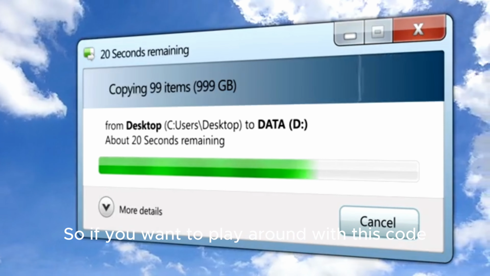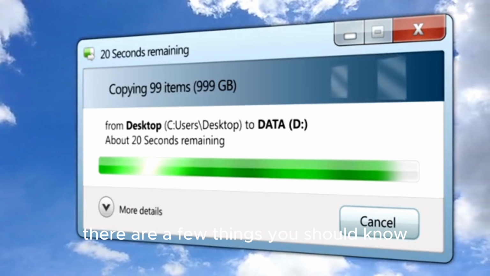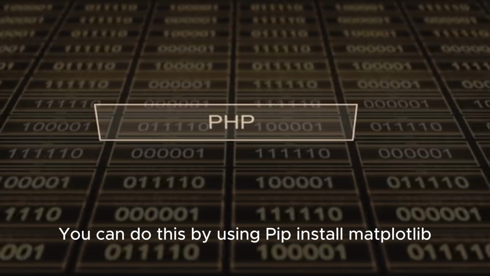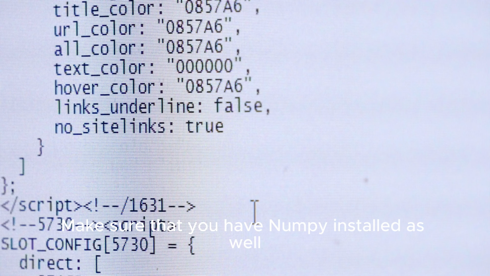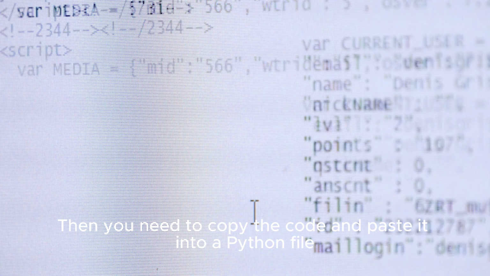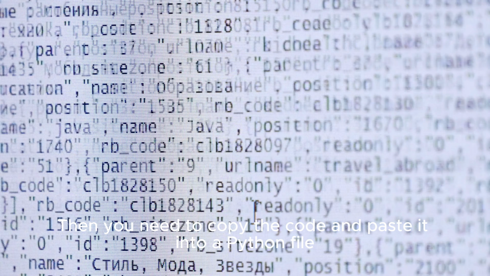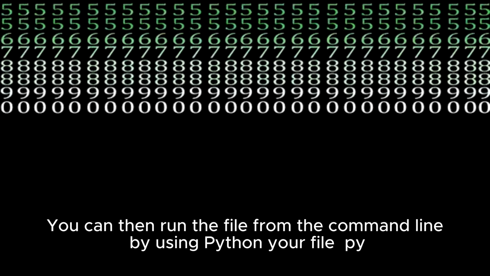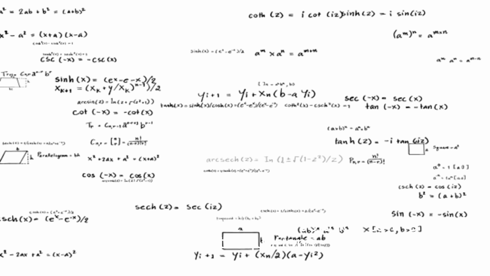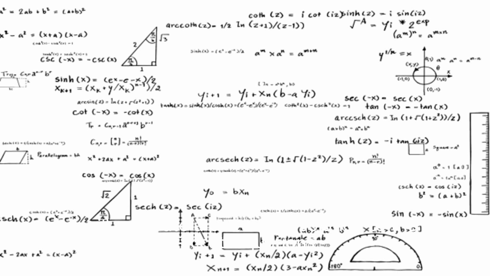So, if you want to play around with this code, there are a few things you should know. First, you need to install the necessary libraries. You can do this by using pip install matplotlib and mpi4py. Make sure that you have numpy installed as well. Then you need to copy the code and paste it into a Python file. You can then run the file from the command line by using python file.py. When you run the code, it will generate a plot of the solution to the Riccati equations.